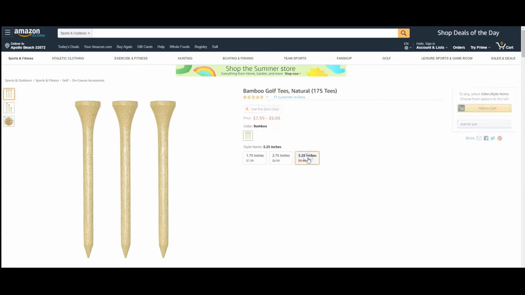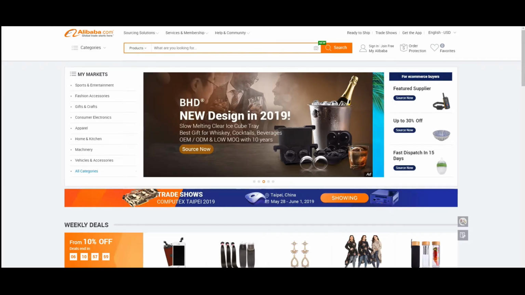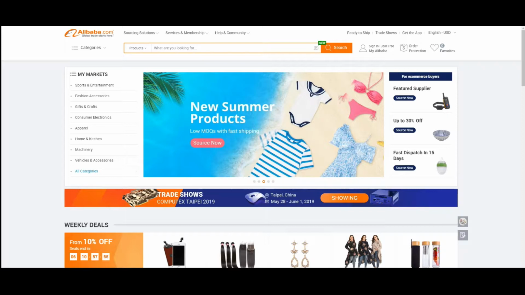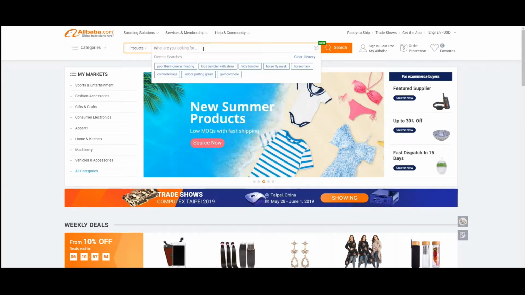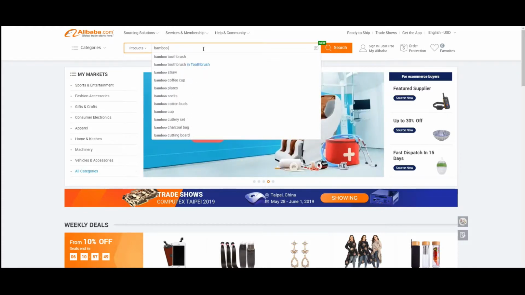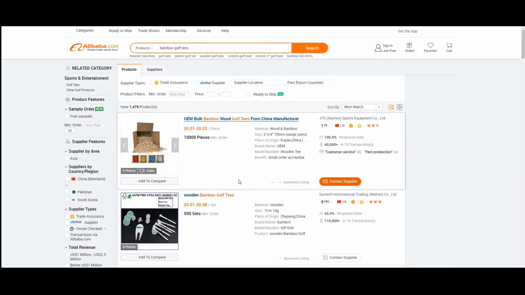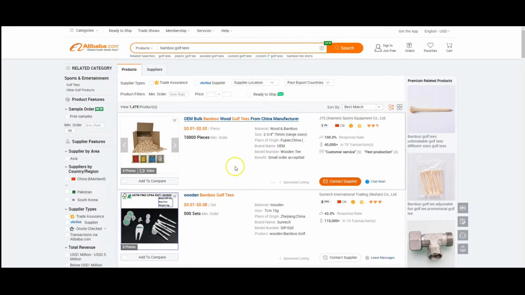So let's just say we went with a 3-inch. Okay, these are $10. And so now here's what we're going to do. We're going to take that and go use a website, which is what most Amazon sellers use, called Alibaba. If you haven't heard of it, just go to alibaba.com and type in what you are looking for, which in this case is bamboo golf tees. So let's put that in. And what we're trying to get is an estimated cost on this.